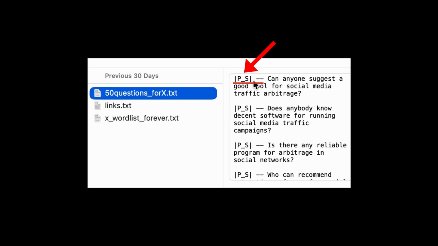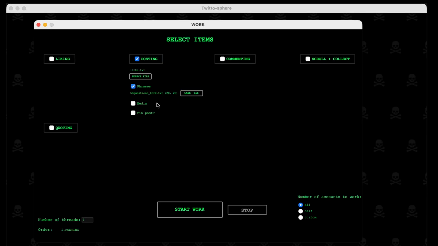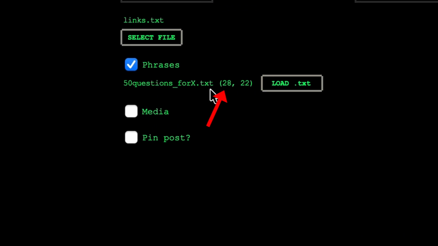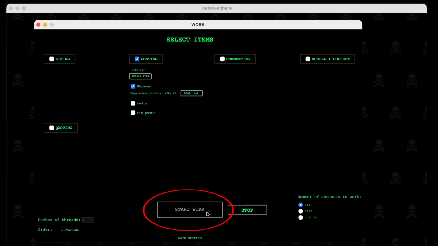Look, you see a tag like this. It means that phrase has been used. I'll explain that later. Let's load phrases for posts. The first number shows how many phrases are free, the second how many are used. Press Start Work and watch the job run.